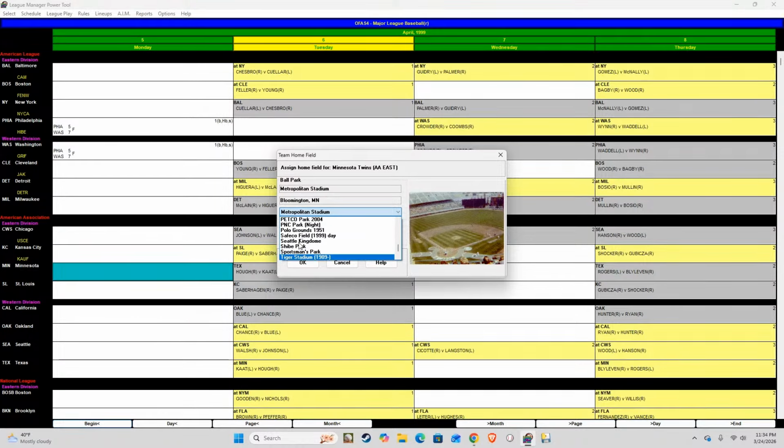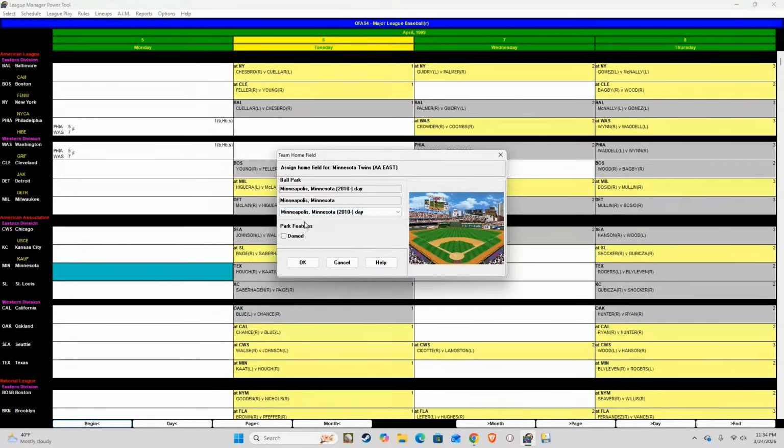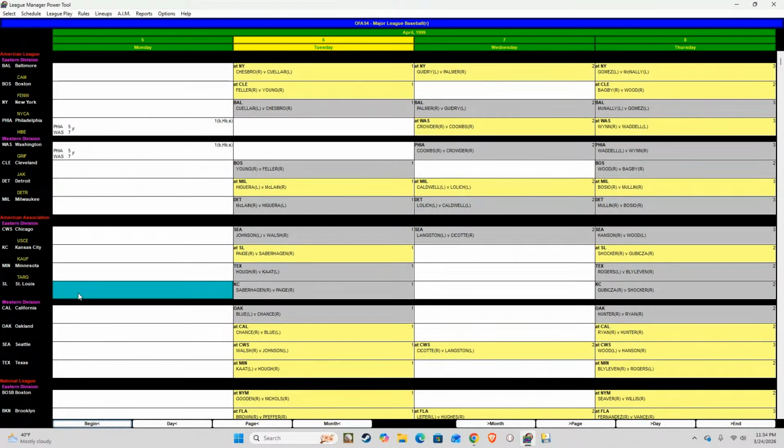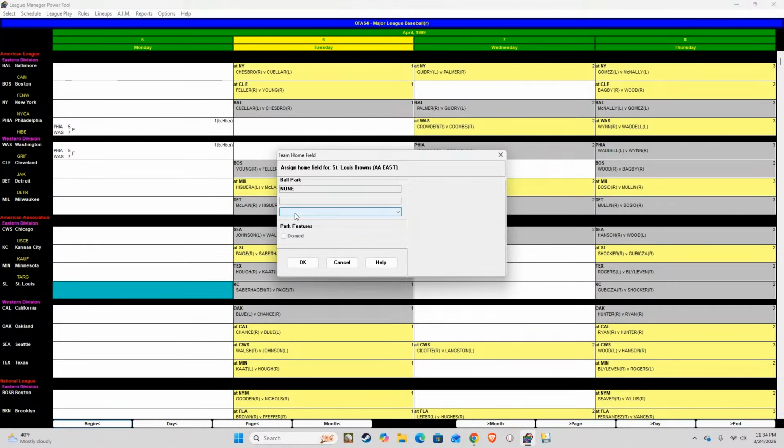Yeah, that looks like what we're going to have to use. I didn't install Target Field yet here or anything like that. And that's fine. Oh, there we go. Here's one. There we go, that looks nice. Now we do have Target Field. Yay! Okay, good. And then St. Louis. This is the St. Louis Browns, so I'm going to look for Sportsman's Park here. And once I can get these assigned, we can do a game.